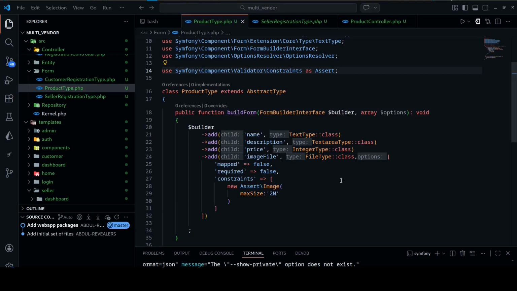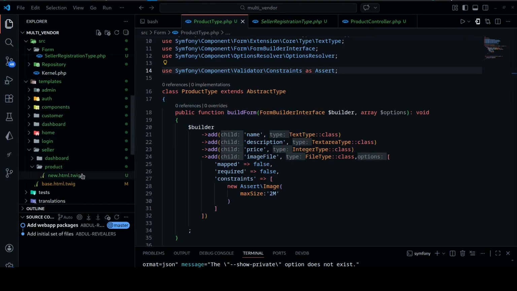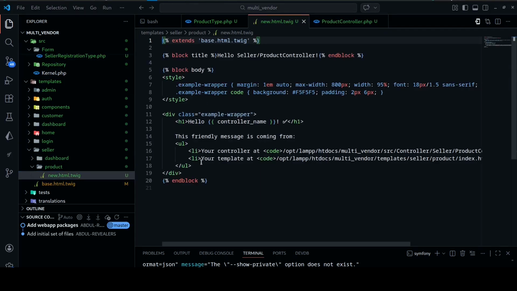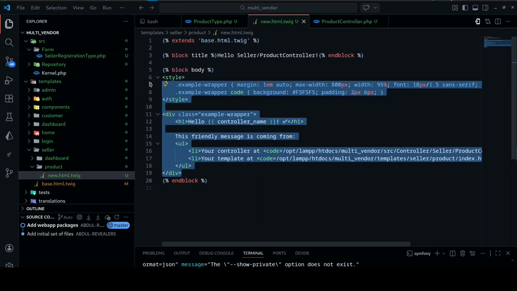So here we have come to the end of this lecture. In this lecture, we are going to design the new product page. So we'll go to this. We need to remove all this.